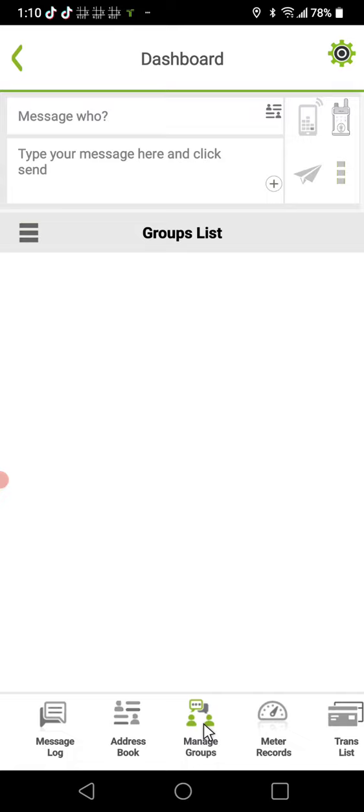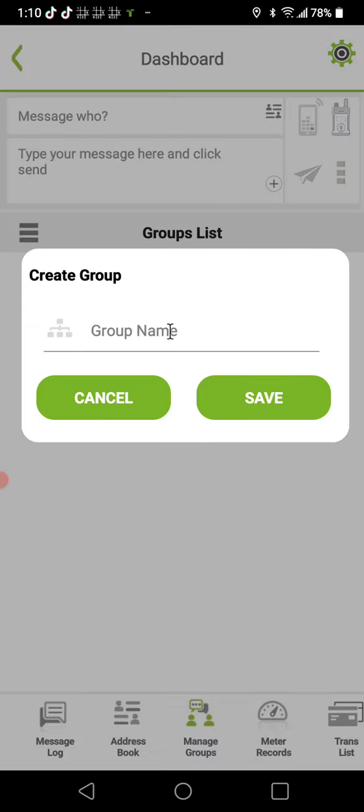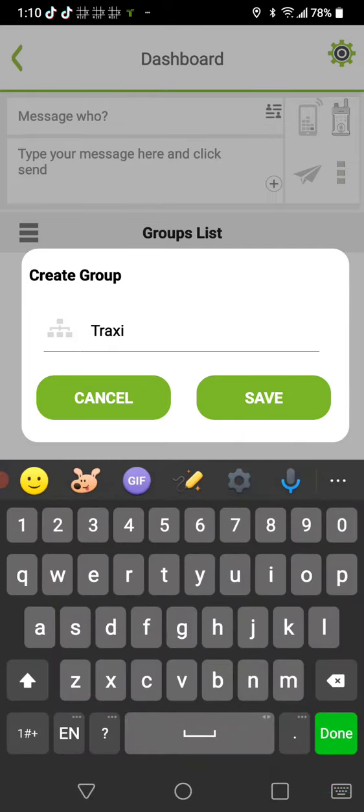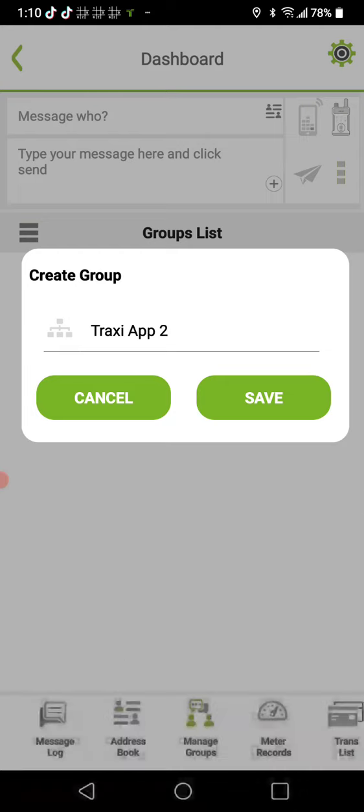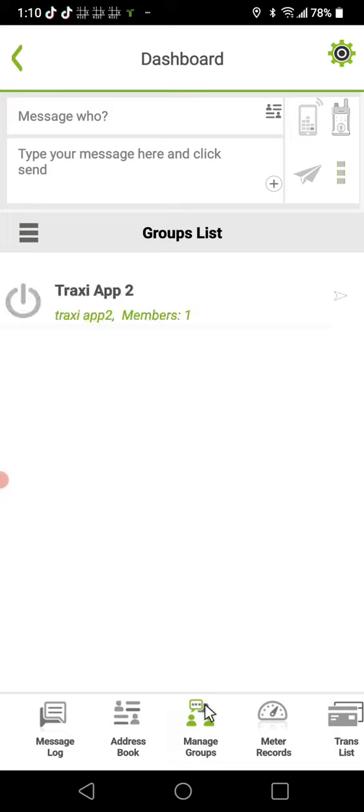So I'm going to click Manage Groups, click it again, and I'm going to create a group. I'm going to call my group Traxi App 2, all right? And I can have it as voice only, messaging only, or both. So I'm going to select both. I'm going to turn my group on. It's important to turn your group on while sending invitations to others. Otherwise, when they reply back to you, you're not going to get the replies, right?